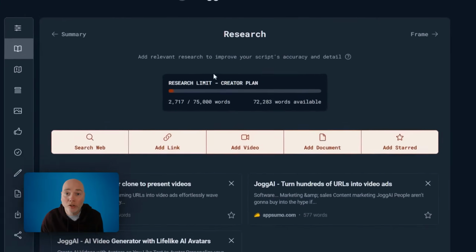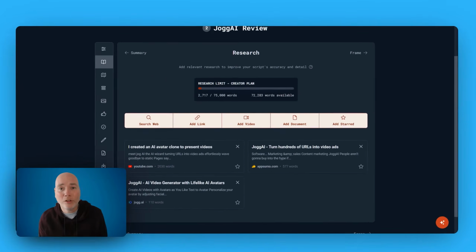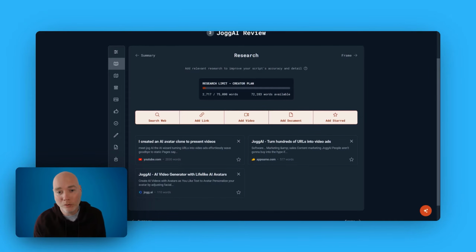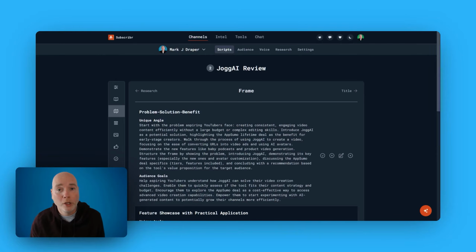And you see there's a research limit here of up to 75,000 words. So you can feed quite a lot of information in if you want to, if you're doing a really in-depth video on a complicated topic. You don't have to rely on the AI knowledge base. You can feed it knowledge yourself. So now subscriber is going to handhold us through this process of creating a video script.